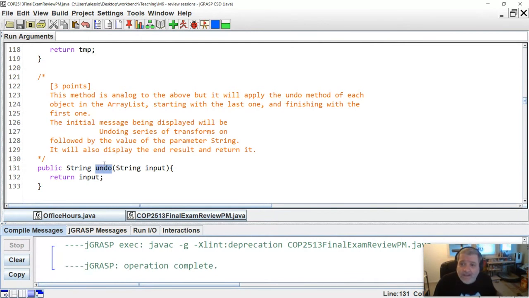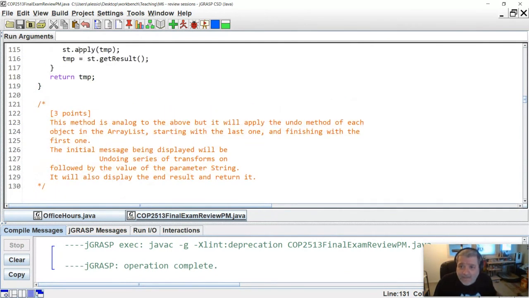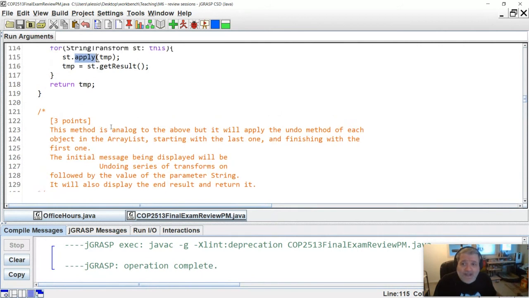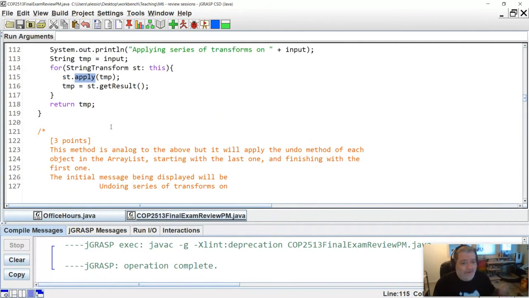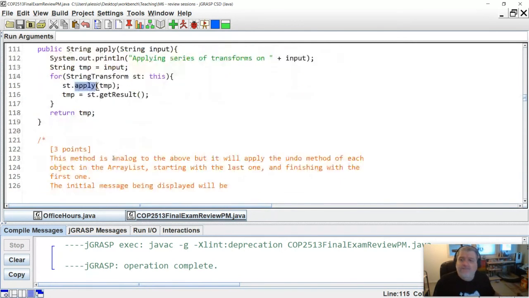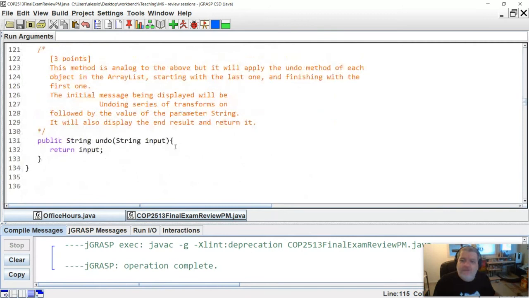And then instead of calling apply here, we don't want to apply the transform. We want to undo it, right? So we are going to have to call undo. All right. So let's take a look. What is it going to look like?